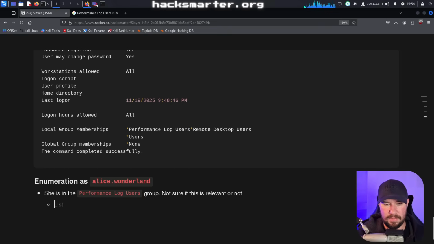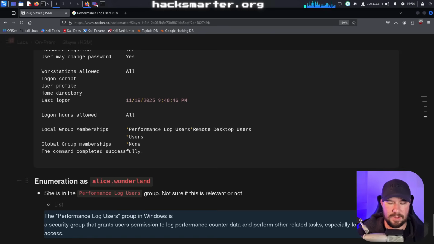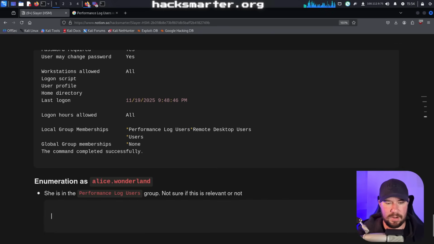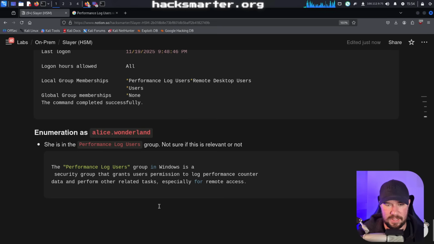Whoops, I meant to have a bullet point, and I'm just going to paste in. Well, okay, that didn't paste very well, did it? Screw it. We'll just do a text block. I don't care if it looks neat. At least we have the information there. So we have the performance log users that we might come back to. Once again, I don't really know if that's going to be a good way to get in.